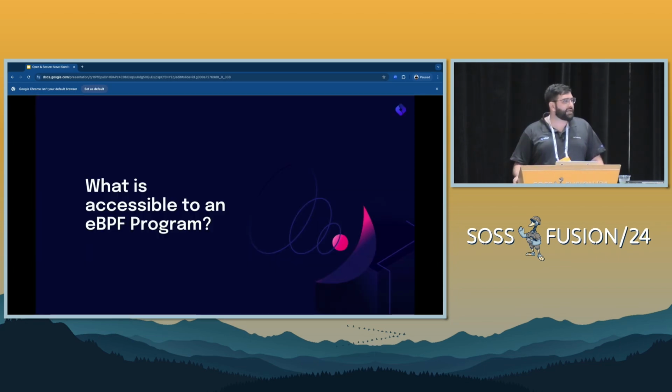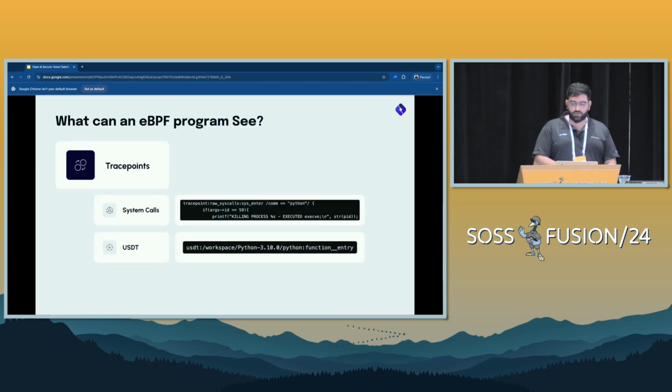So in order to understand how eBPF can be used for security, the first question that we need to ask ourselves is, what is accessible to an eBPF program? eBPF has existed for a long time, but it became mature only in recent years. And needless to say, it will not replace kernel drivers completely, but it does enable things that weren't possible before. And this is why it's important to understand how the world has been using this amazing technology.